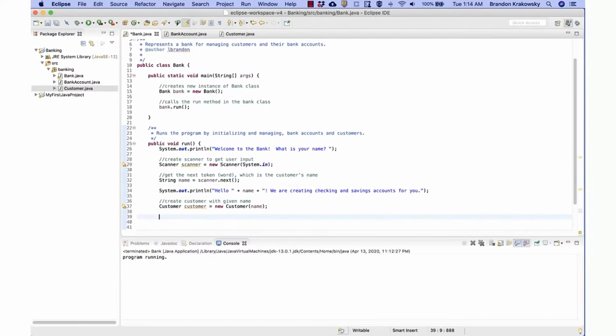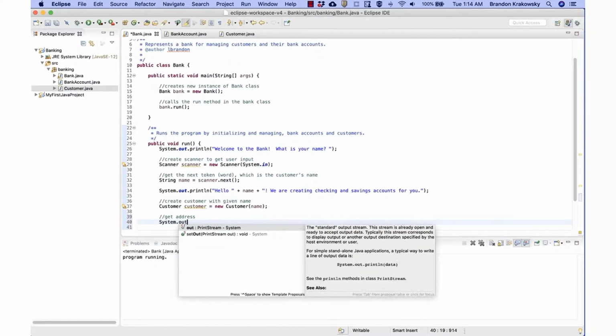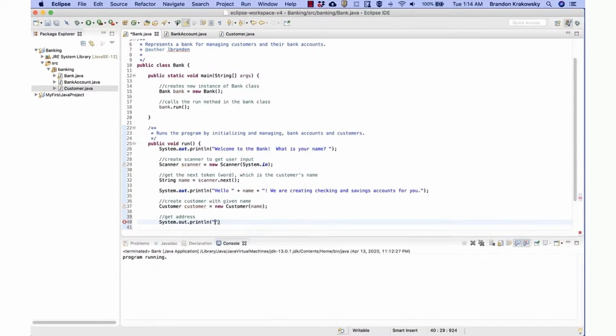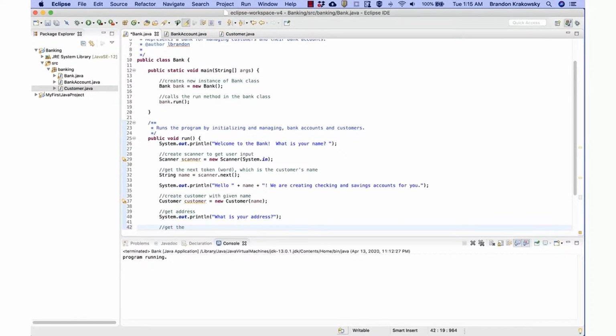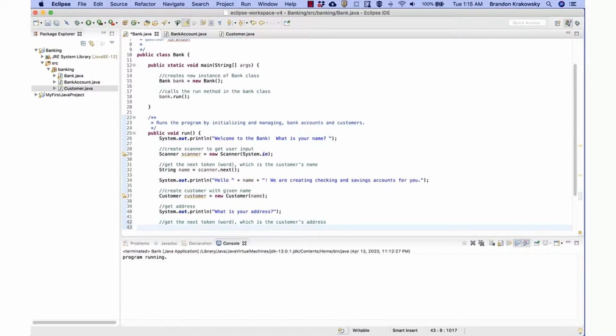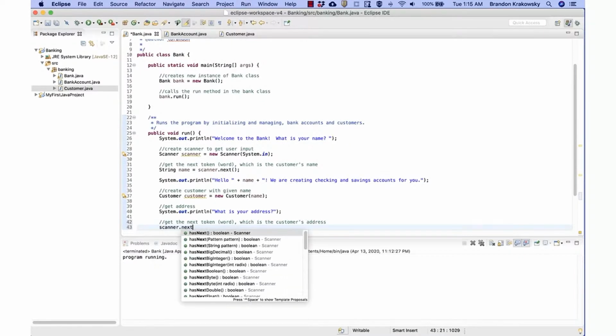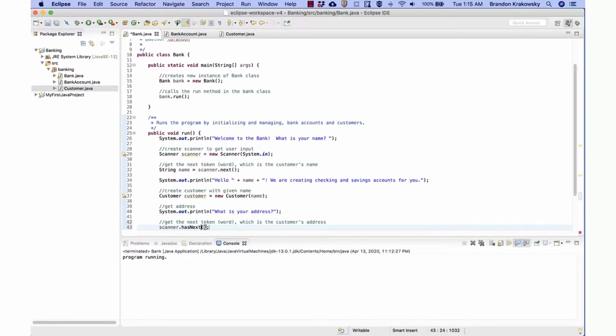Then let's get the customer's address. So we'll ask the user, get address. System.out.println, what is your address? Then we'll get the next token or word, which is the customer's address. So scanner.next gets the next token. And we'll store that in a string variable called address.